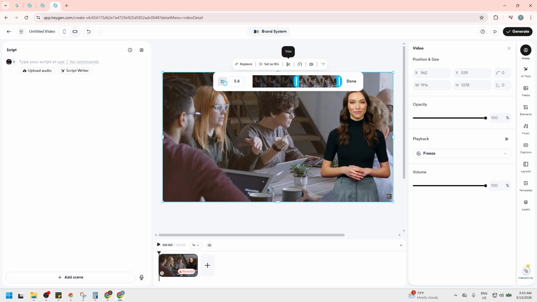That's it. You've searched for Heygen, signed in, opened AI Studio, uploaded your footage, placed it on the canvas or timeline, positioned it over your avatar, and trimmed it for a polished, on-point result.